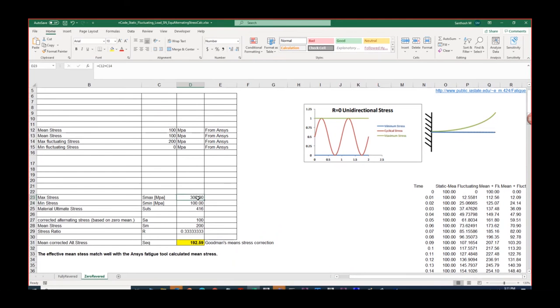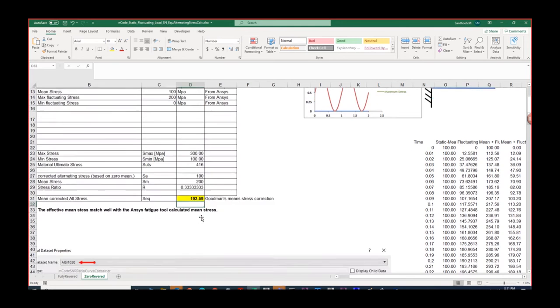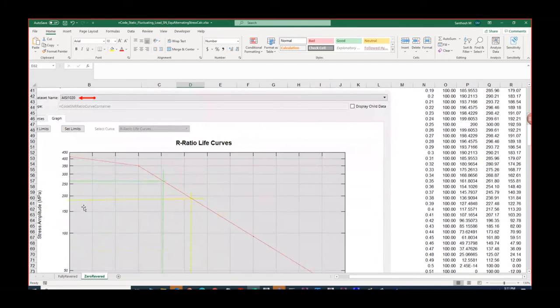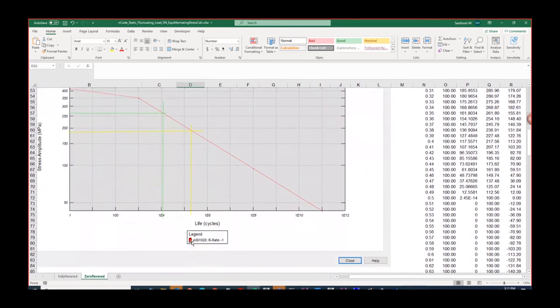Now my max stress is 100 plus 200, and my minimum stress is 100 plus 0, which is 100 only. Now, if we do the mean stress correction, my equivalent ultimate stress is going to be 192.59. For this 192.59, if I look at it, this is 1e power 4, this is 1e power 5. My life has to be more than 1e power 5.